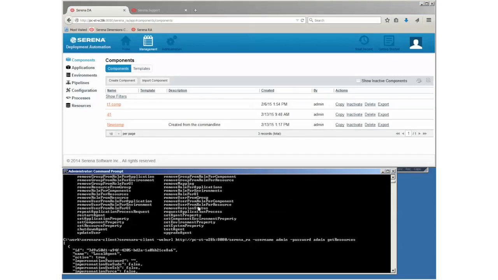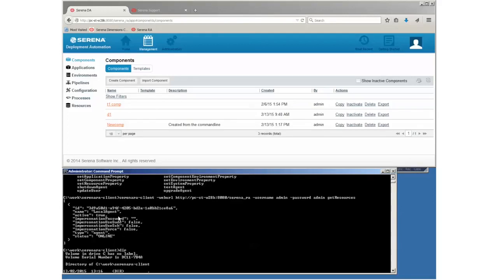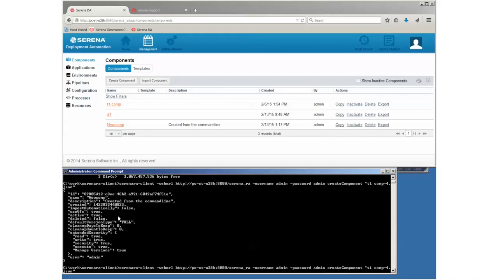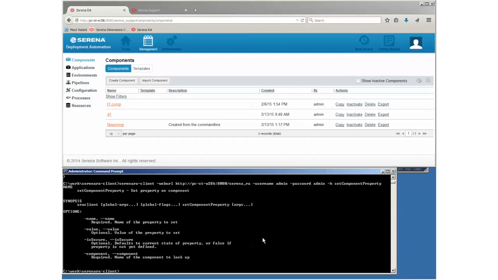There is another command that we want to take a quick look at called set component property. So our newly created component is going to have a new property defined against it. I'm not sure how to run this command, so I can call the command line client with -h and then the command I want to run. And here we can see the usage for that command. So I'll now get rid of the -h.